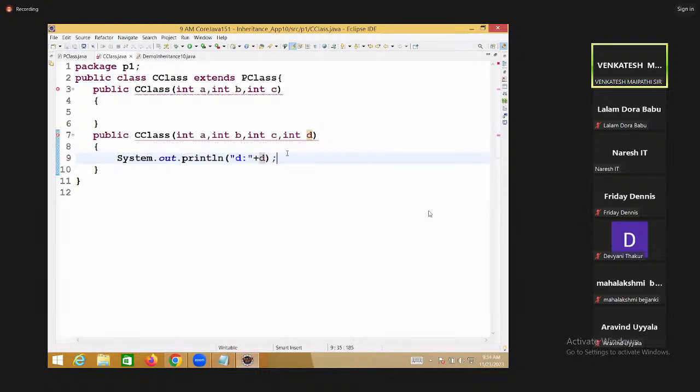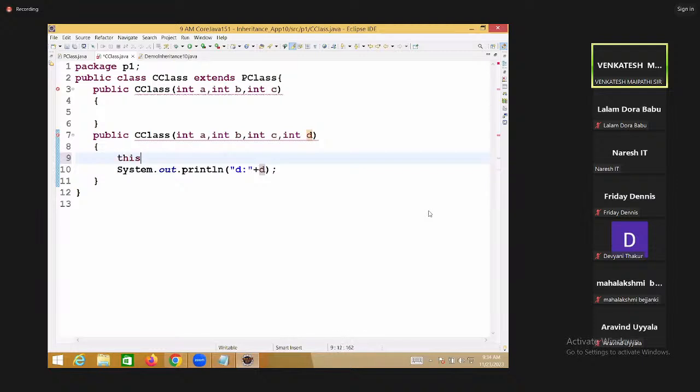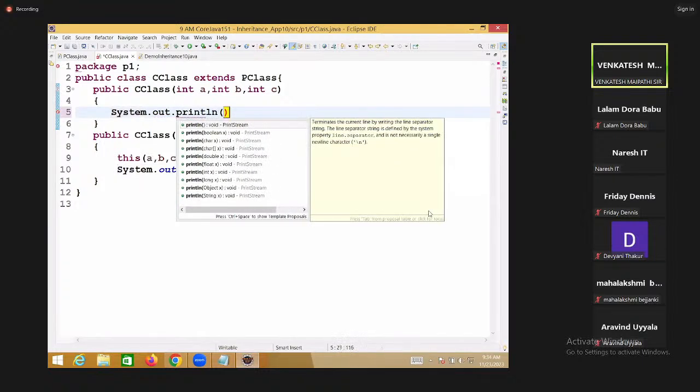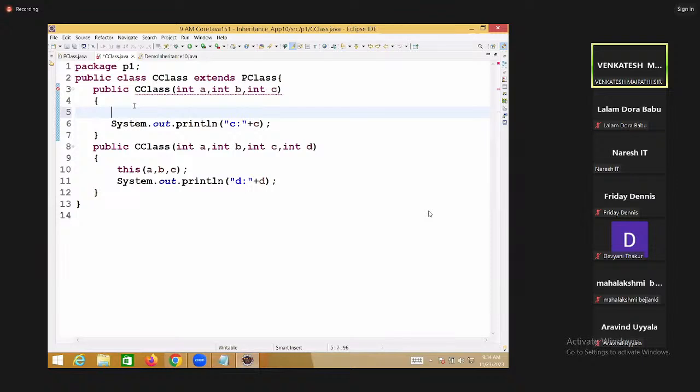Now this constructor wants to call the constructor from the same class. Then we use this of A, B, C. Whenever you write like this, it is a constructor call. Now the control will come here. Here we are displaying System.out.println, which will display the C value. Now remaining two are there, no? I want to pass the parameters to the parent. How will I pass the parameters to the parent? Super of A comma B. All of you understood this?